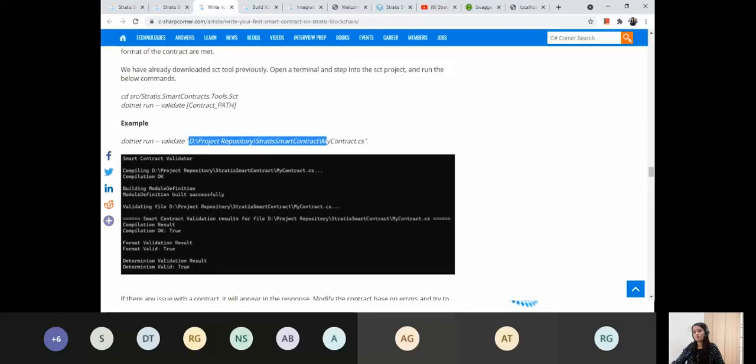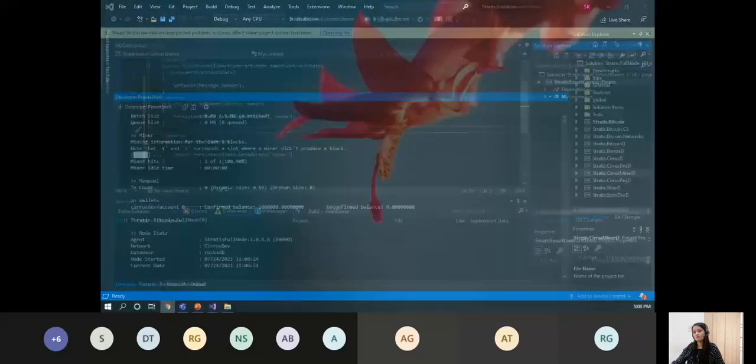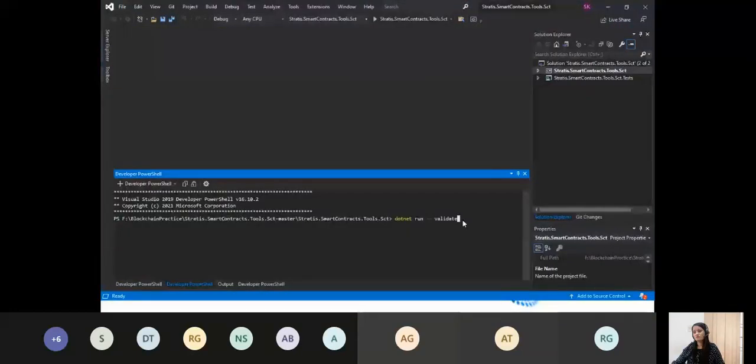Okay, let me go and provide the full location, plus MyContract.cs. So I'm executing this command.